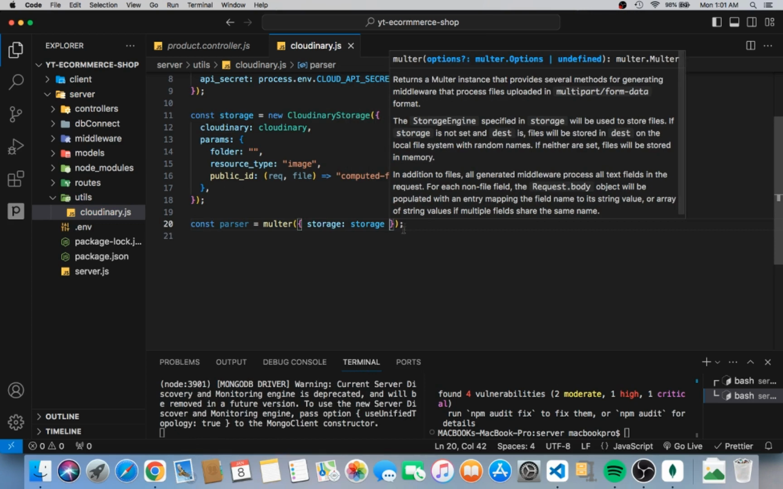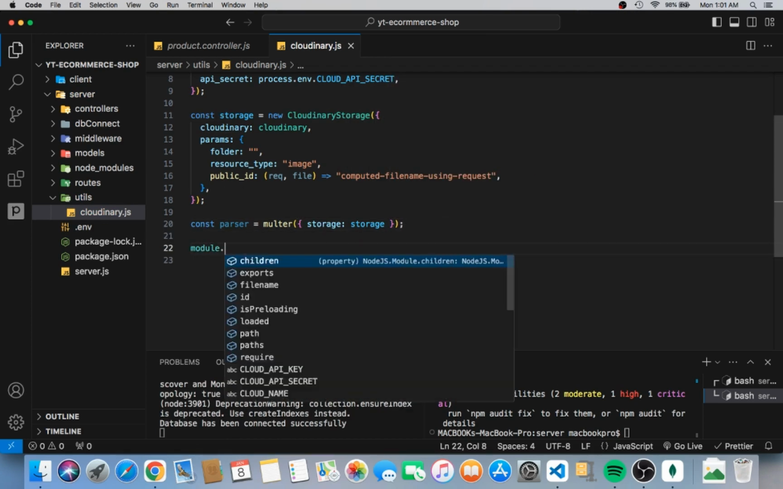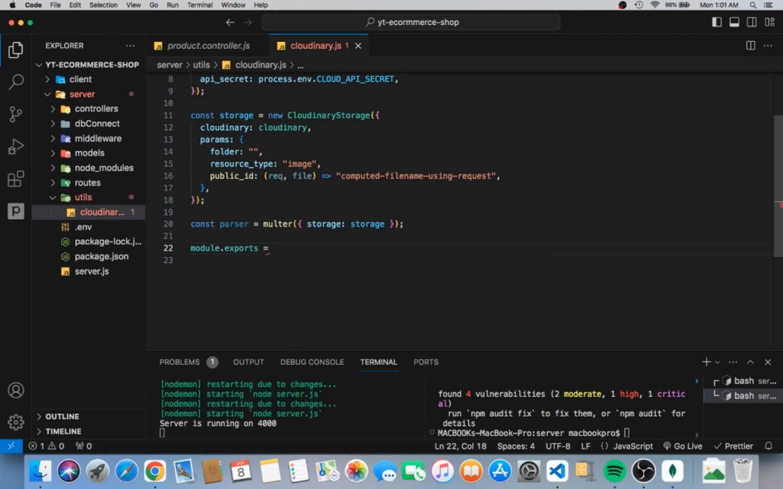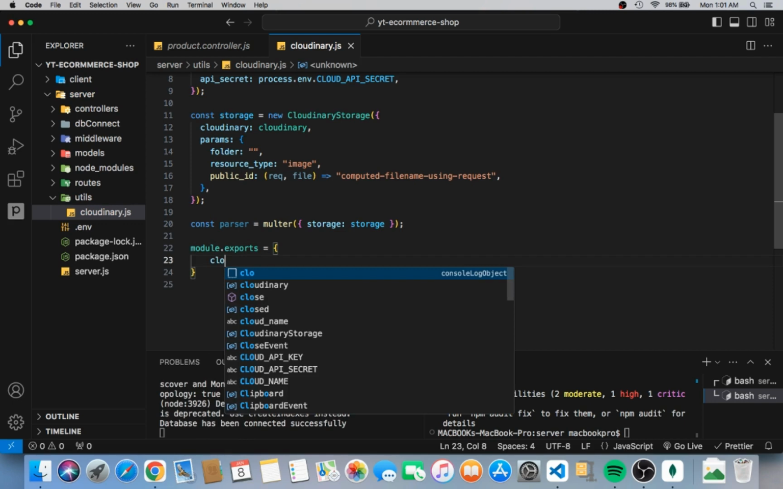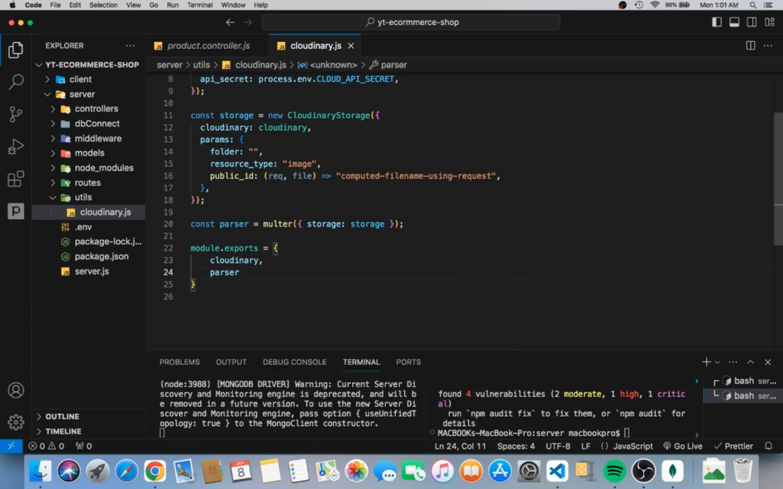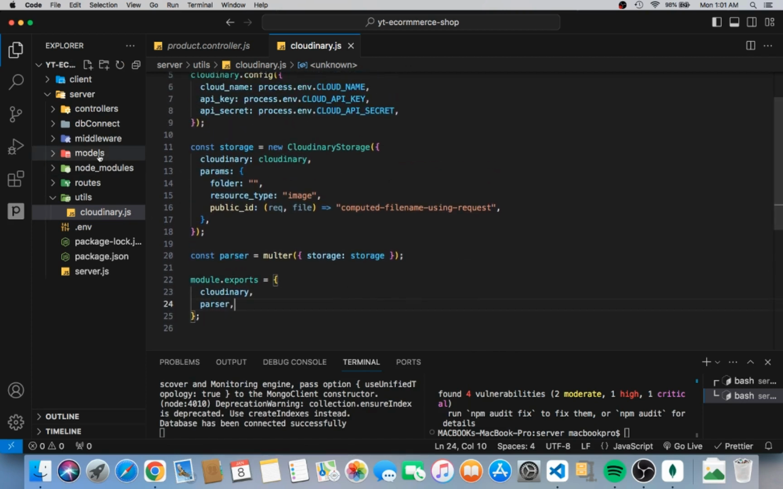Then right after that we write module.exports. What are we exporting? We are exporting Cloudinary and the parser. Now that we have that, let us go into the routes.